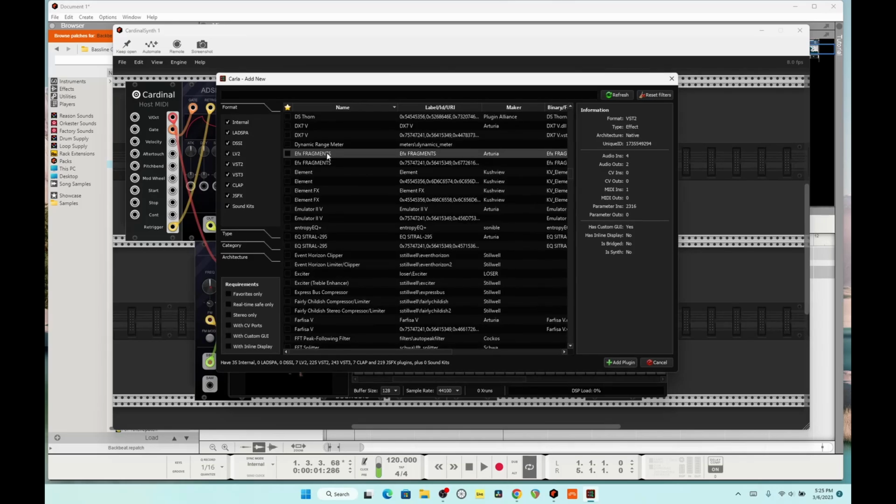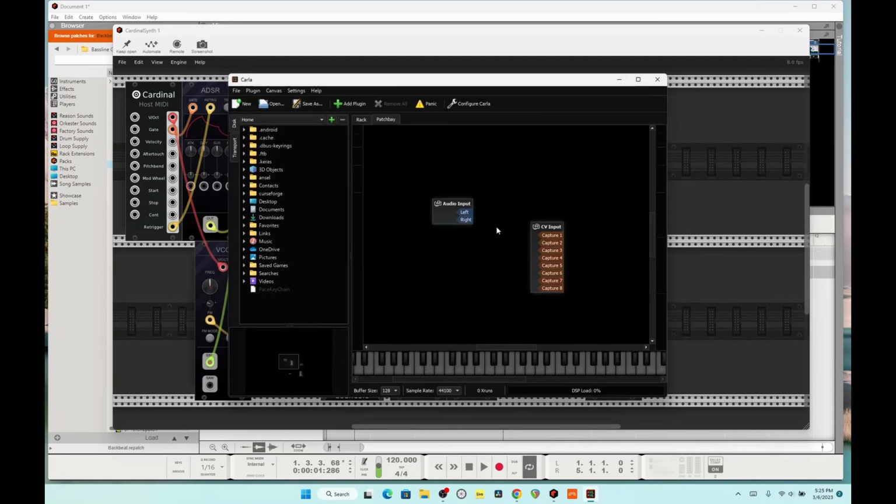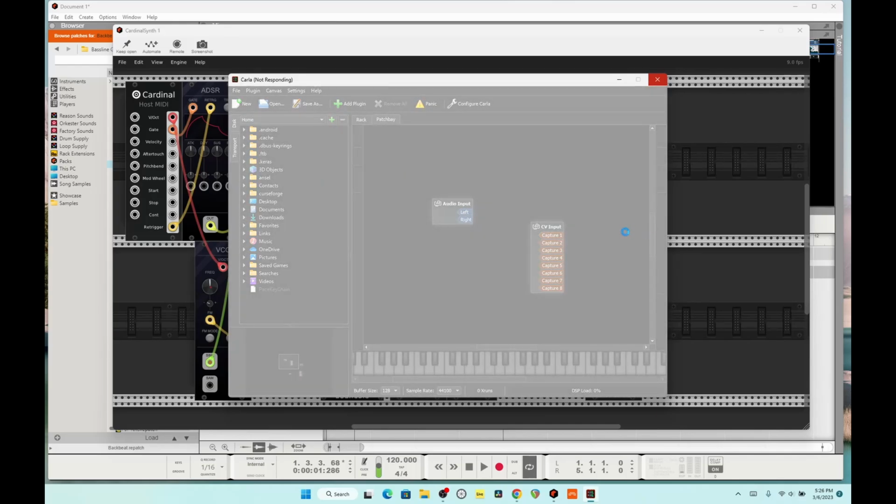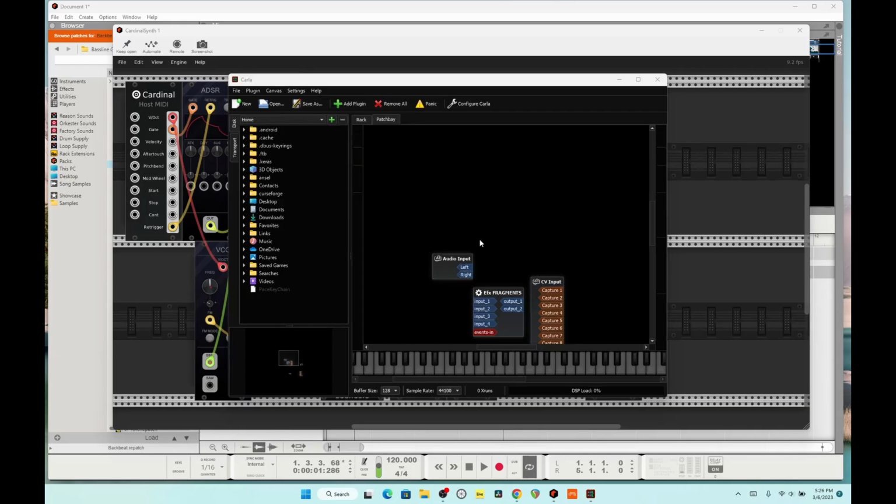Okay, we're back and it's done scanning, and I'm gonna load in EFX fragments for a test. I'm gonna double click on it, see what it does. It's loading. Probably gonna take a while. And let me pause this while it loads. Okay, just as I pressed it, it finished.